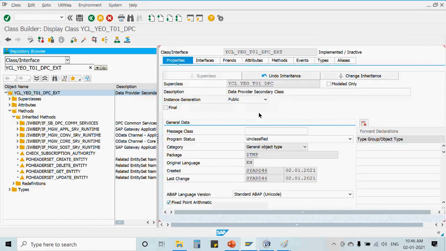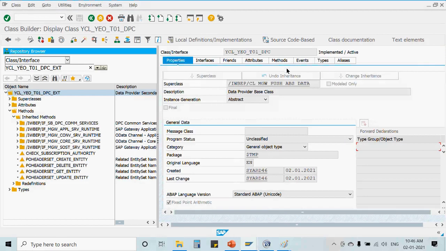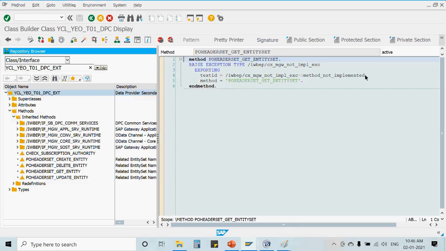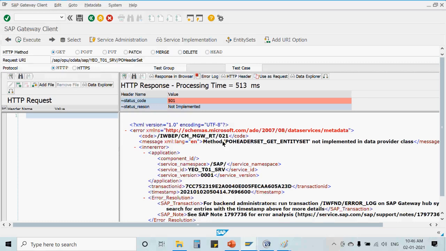So this is the parent class, the super class. I just went into the super class, into methods. If you see PO entity, here I have a get entity set. What it is saying is method not implemented. This is a text which is actually being written, along with this particular method name. So this parent is actually raising an exception of a particular type, and it is getting raised from this method.